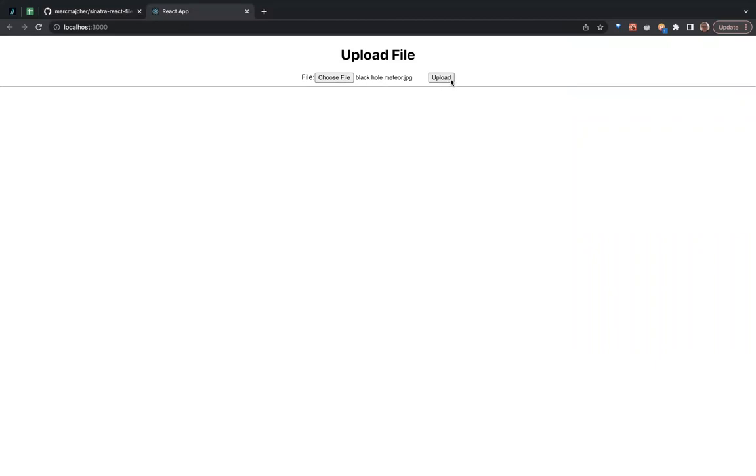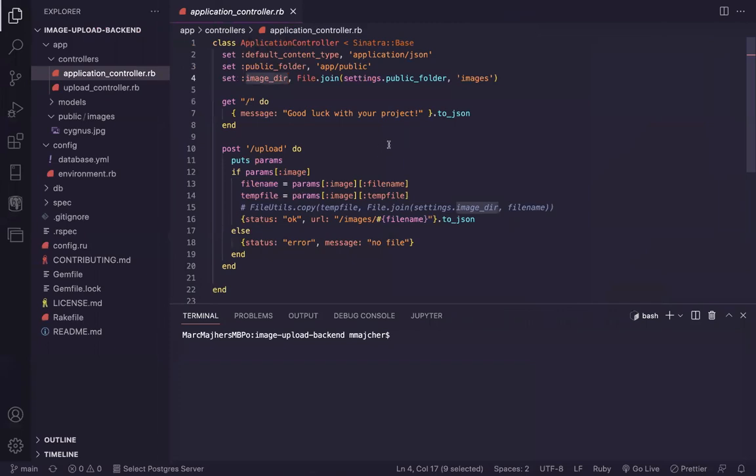I'll hit this button. It's going to take the binary for that file, create a form data object with it, and post it to the server at /upload. That's going to catch it here. It's going to grab the file name and throw that data into a temporary file, just a regular file on the computer.